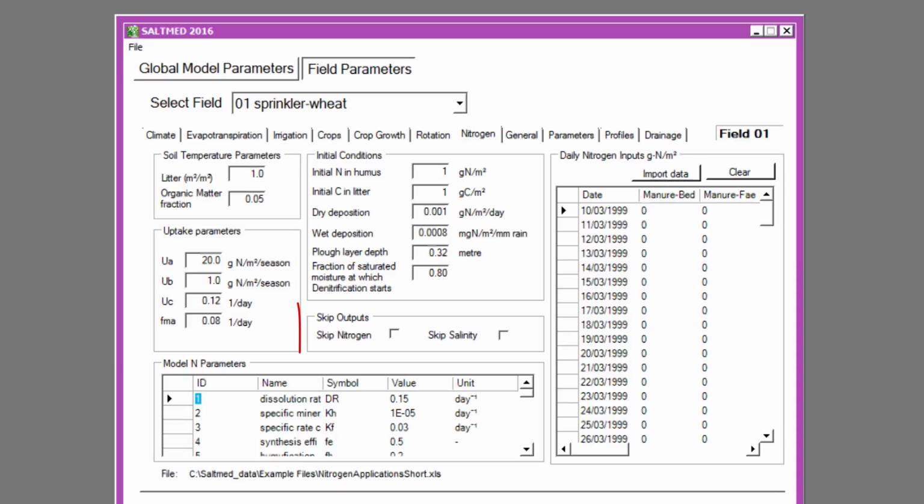So if you are really not interested in nitrogen, or nitrogen is not important for you, you can just skip the nitrogen completely. So the model run would be without nitrogen taken into account. Also, if you're not interested in salinity, you can also skip salinity and you tick the boxes. So the model would run with just water as the main component for the model.